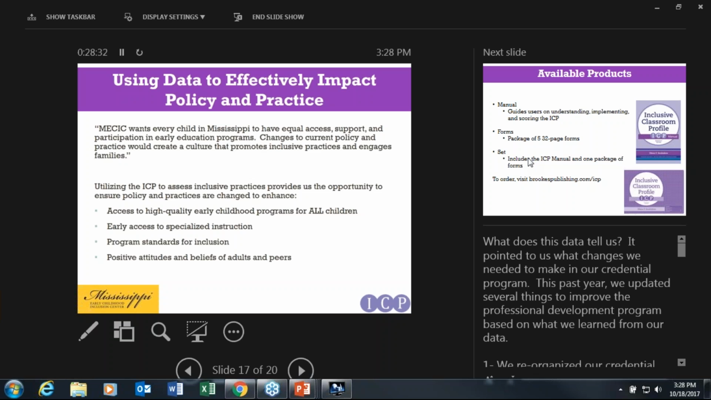And these changes are able to enhance access to high quality early childhood programs for all children, early access to specialized instruction, obviously program standards for inclusion. We want our children in quality inclusive classrooms so that they can grow and develop to their best and to their potential. And then also we want to impact the attitudes and beliefs of the adults and peers.